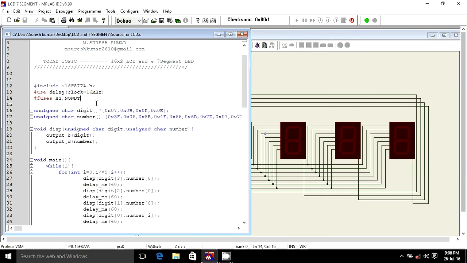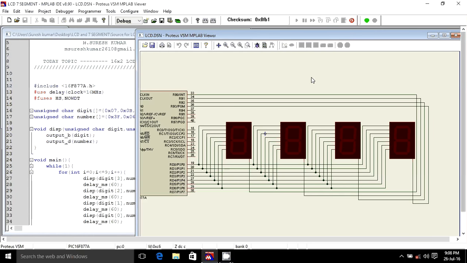when I need to send different numbers in different digits, that time only that digit is switched on, and then I send a number for that digit. At the same time, I am switching off all the other digits. So this is a simple concept. Only one digit is switched on and the others are switched off.